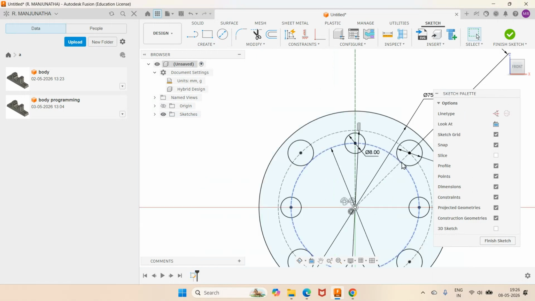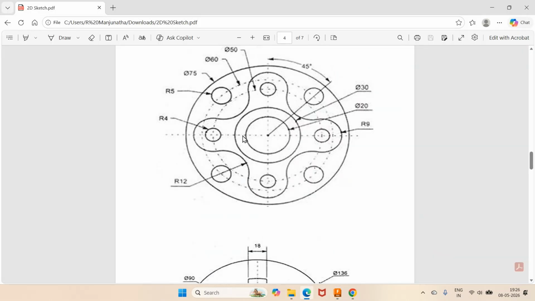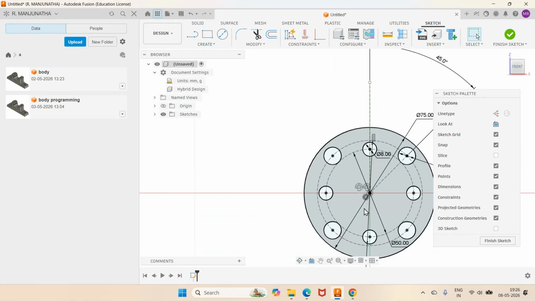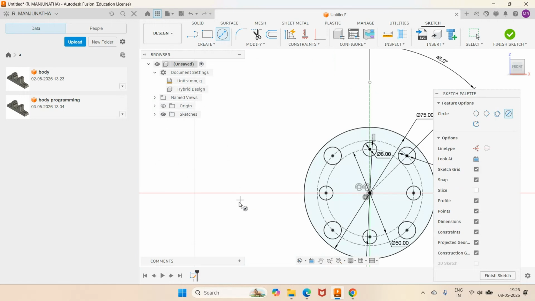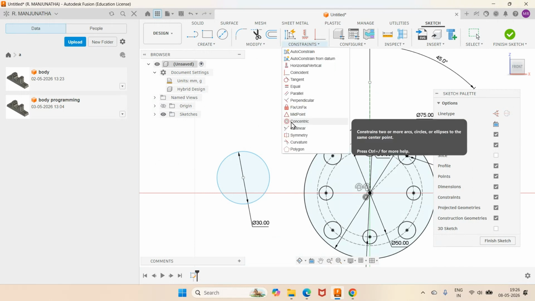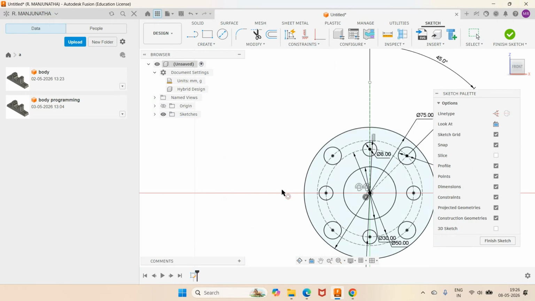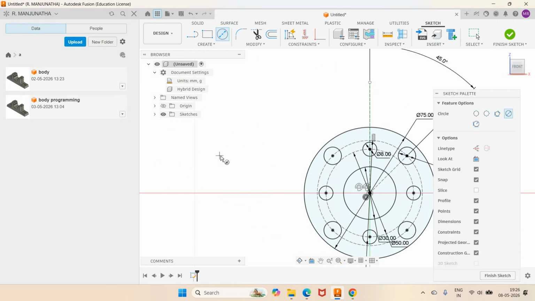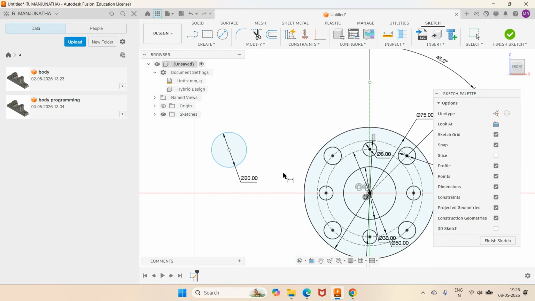Similarly, I want to draw a circle of diameter 20 and a circle of diameter 30. So again, I will go for circle, select this, go for dimension, and give the dimension as 30. Now you go for constraint, go to concentric, select this circle with reference to this. Then that is the diameter 30. Similarly, I go for circle, go to dimension, give the dimension as 20. Now go to constraint, concentric, select this one with reference to this. So all the dimensions have been considered now.